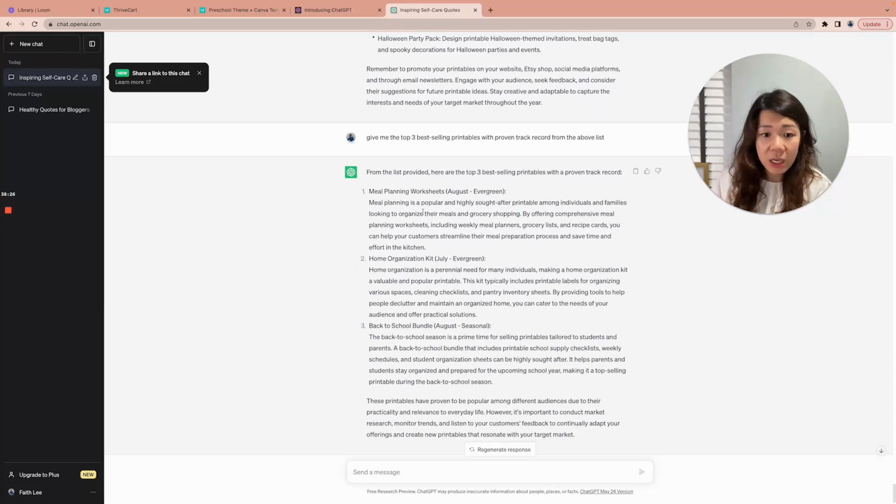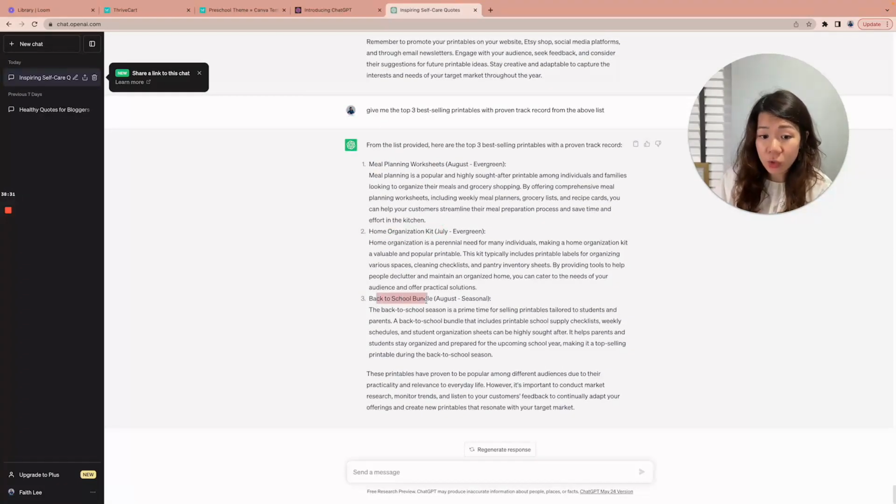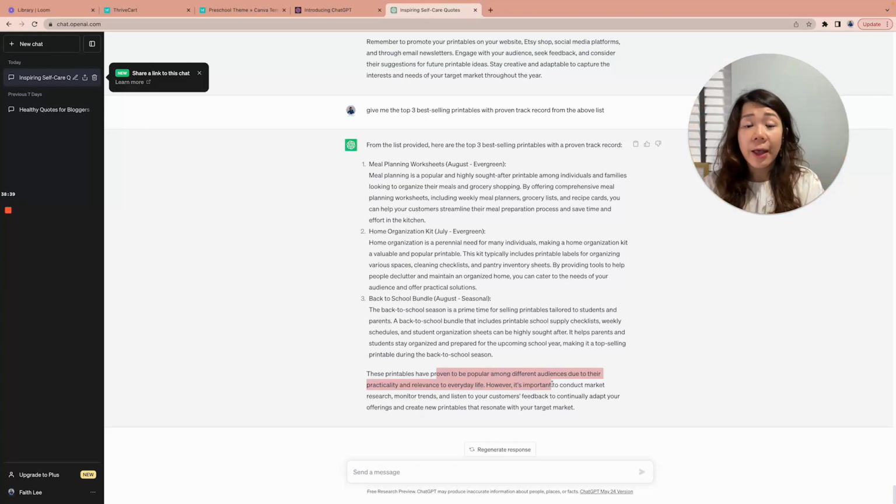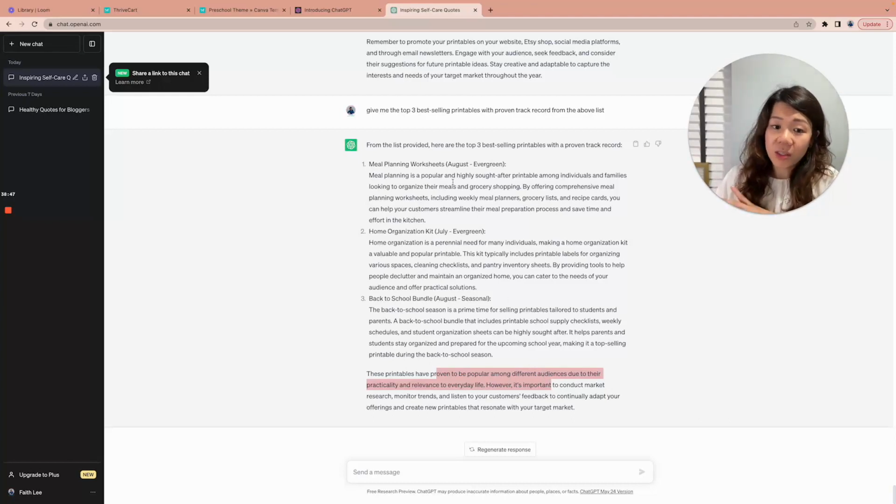So it says meal planning worksheets, home organization, and back to school bundles. So these 3 proven to be popular among different audiences. Of course, if you want to be really certain, then you want to check out Google keyword research tools or Etsy keyword research tools, okay, that actually give you the number of sales for these types of printables, okay, but it does seem logical to me. All right, so that's a follow-up question from getting the 3-month content calendar and then prioritizing product creation based on proven sales.